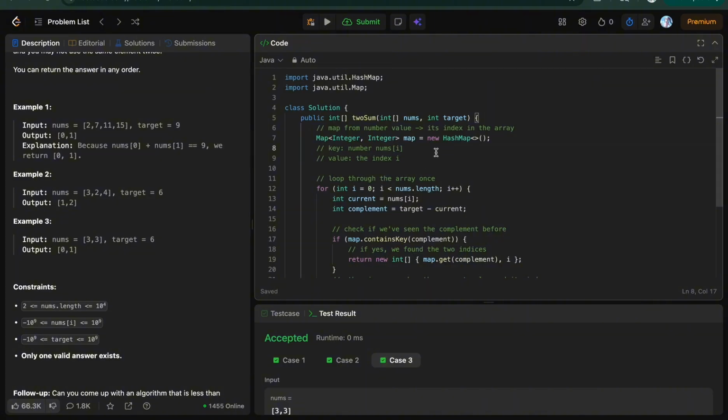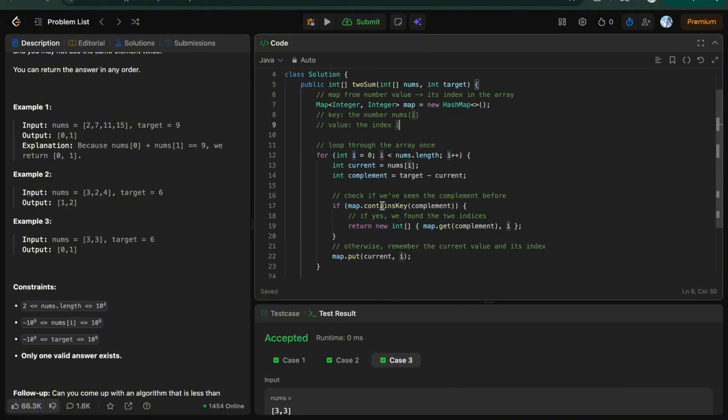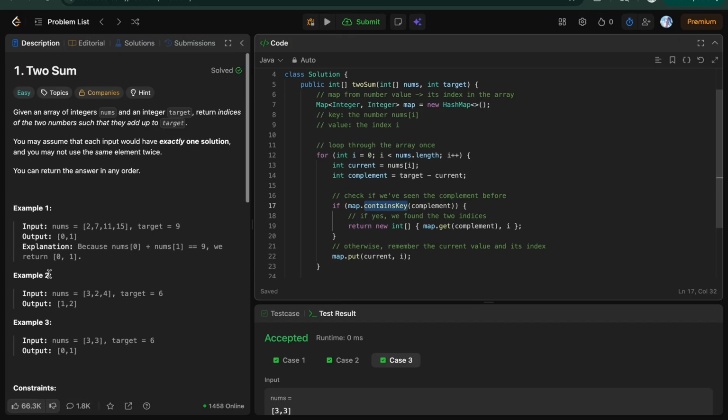So if we want to know, have we seen value X before? We can check through the map with containsKey and get its index. And that's where we just need to go through a single loop over the array from left to right. i will be the current index, and current is the value at index i, meaning let's just say it's 2.